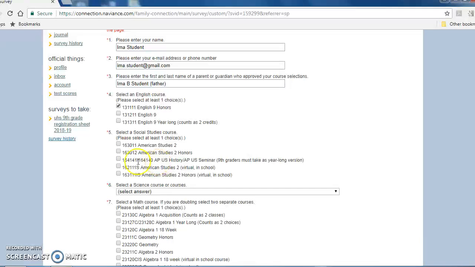You must take it in the full year version. So if you go that route, remember that by picking this, it counts as 2 choices. So unlike AS2 honors or AS2 standard level, which count as 1 choice, if you do the AP version, it counts as 2 choices. And a very important thing to notice about that would be that the expectation in U.S. history is going to be significantly higher.